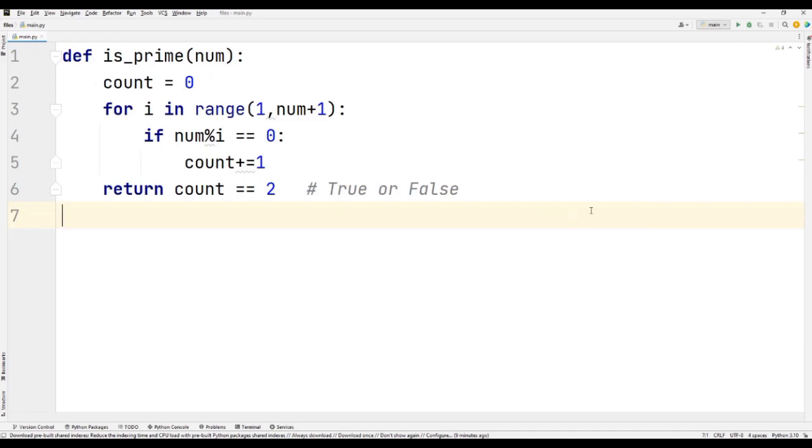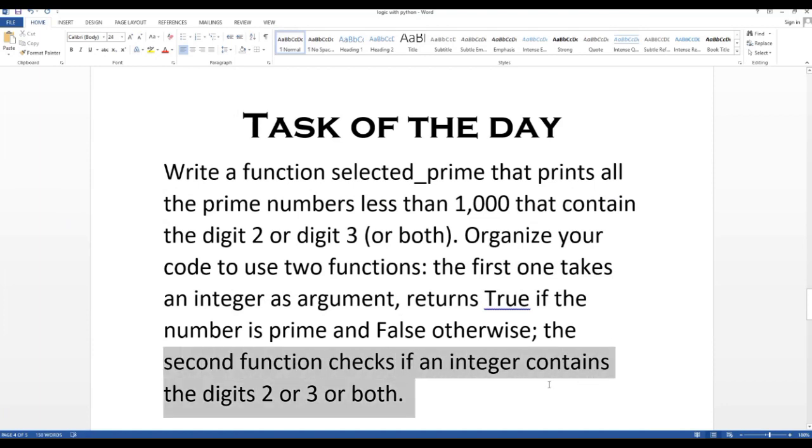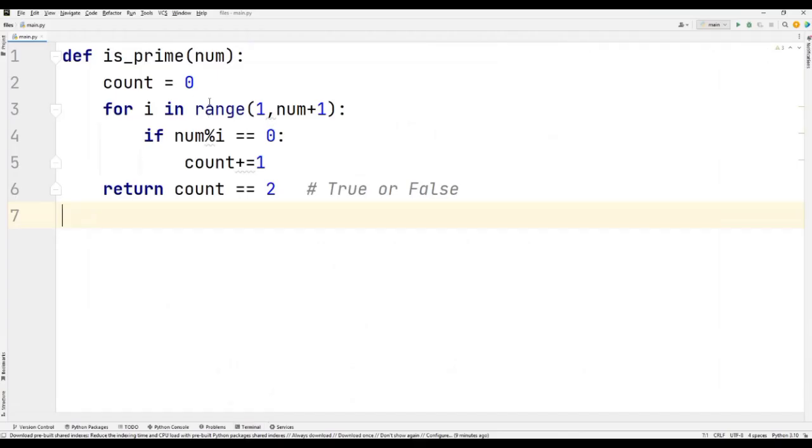So the second function checks if an integer contains the digits 2 or 3 or both, right? The integer that we have checked here is a prime number. Now we have to check that either that integer or number has a 2 or 3 value. For instance, I'm just writing this, either it is 23, so it contains 2 and 3 both, so it could be a prime number, right?